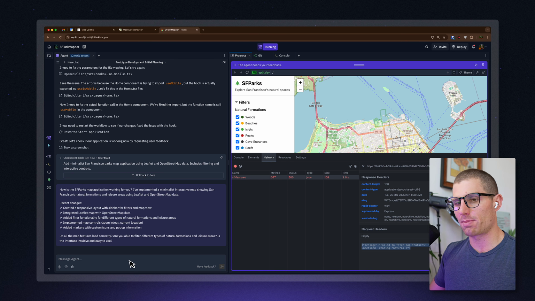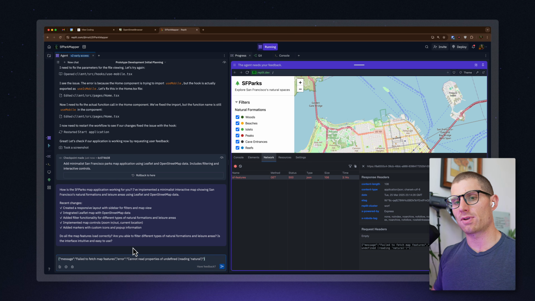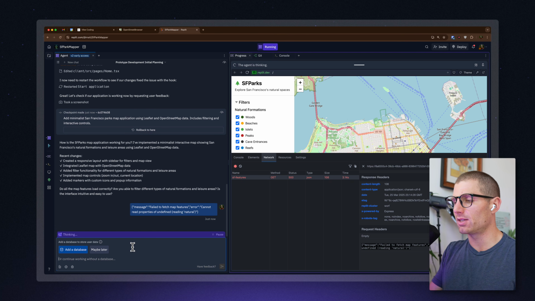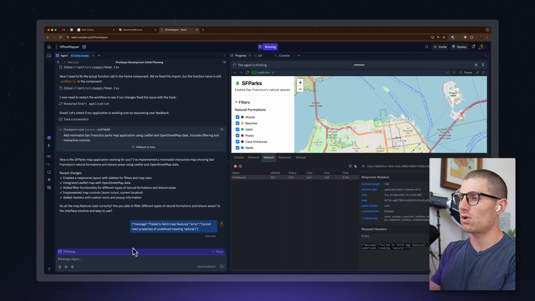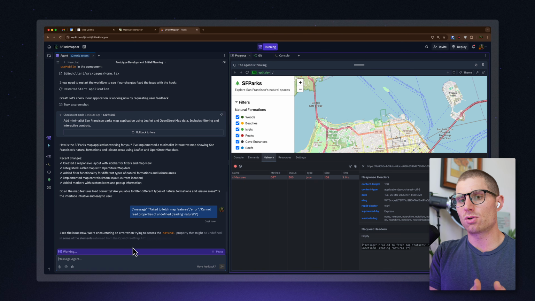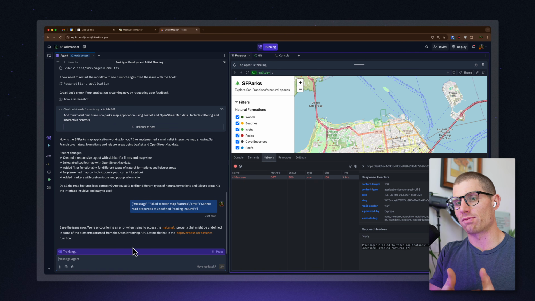So what I would copy here is, boom: failed to fetch map features, error cannot read properties of undefined, reading natural. I'm just literally going to paste that to Agent. And what I'm doing here is facilitating the process of figuring out what's wrong with my app, and then providing something useful to our AI agent that it can debug that issue and hopefully fix it.